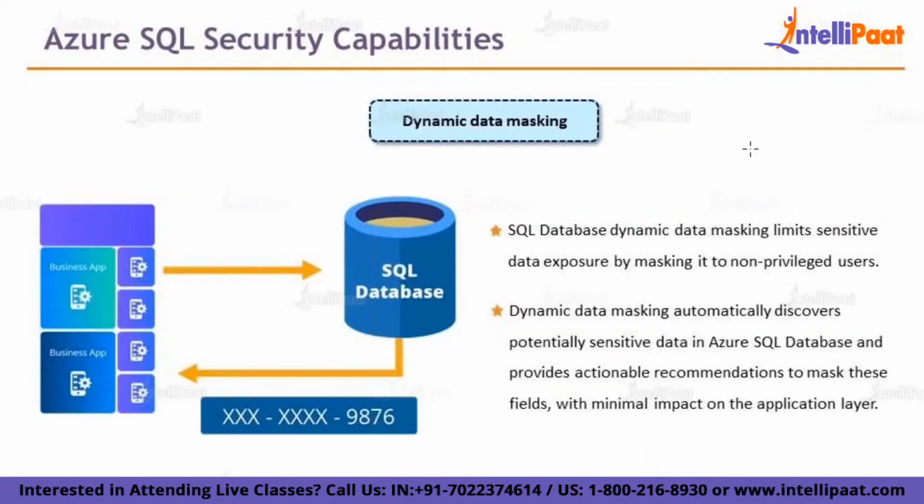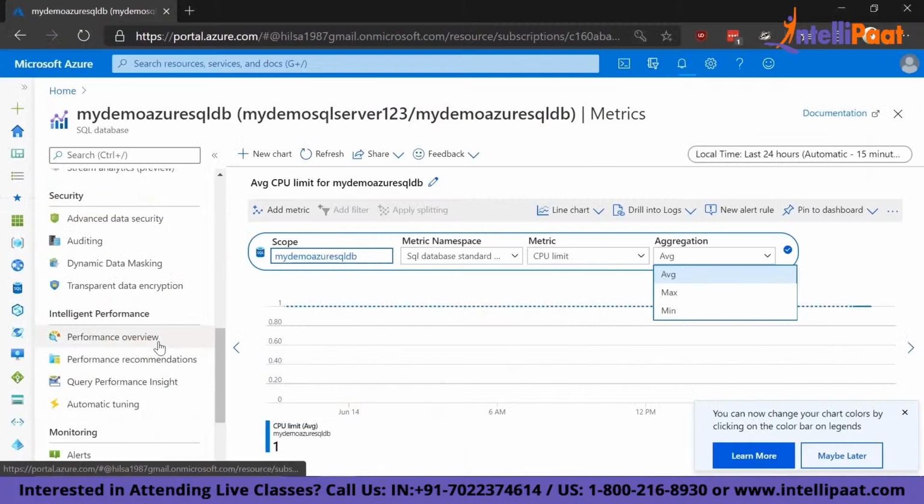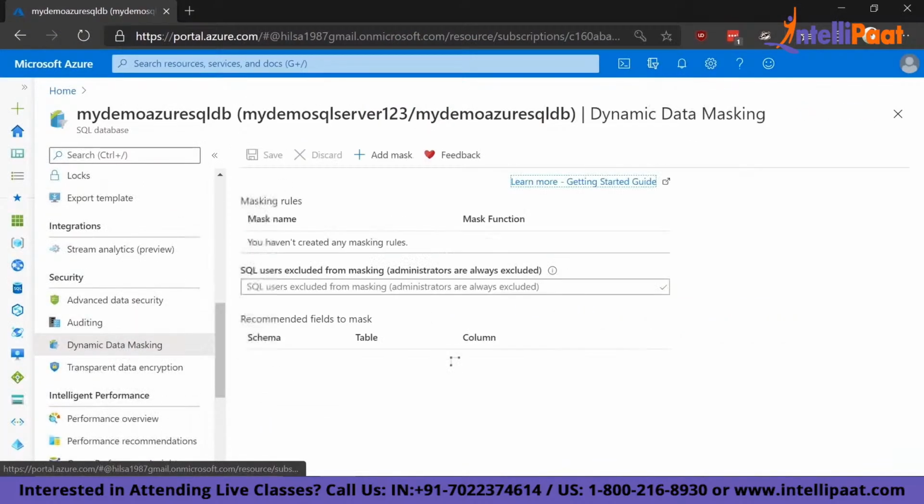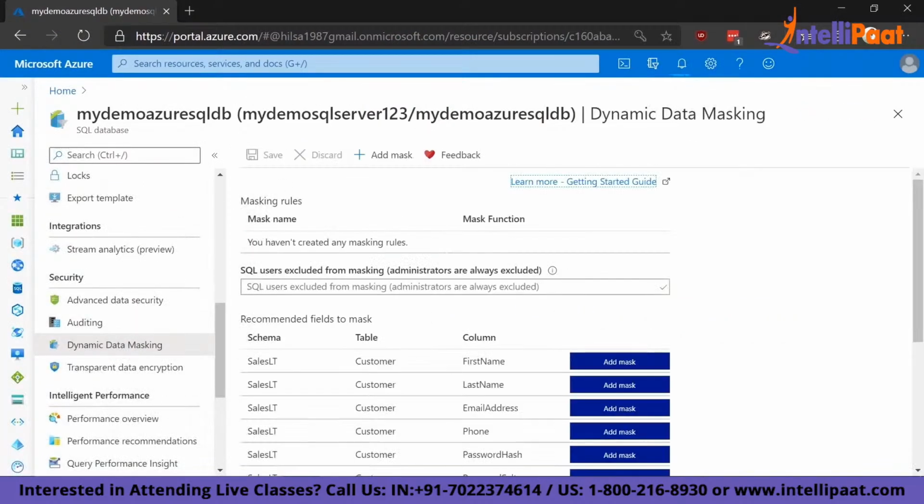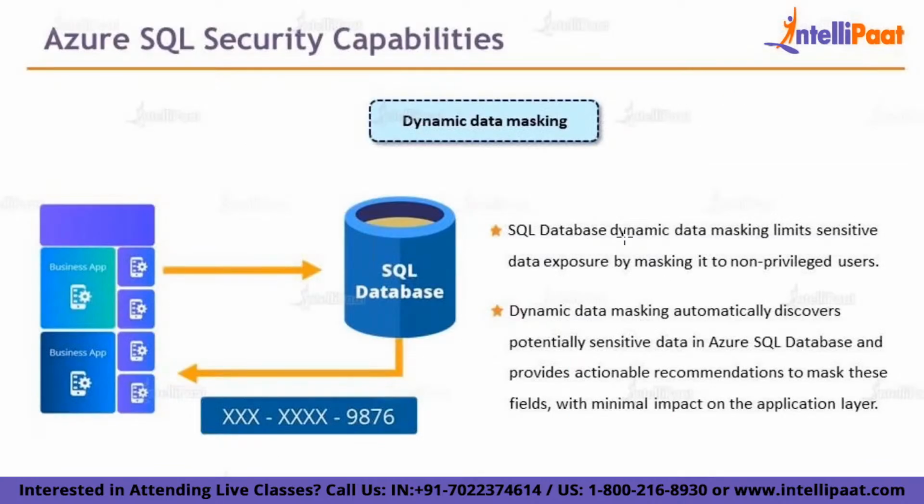Then we have dynamic data masking. So I think I got this question. I showed you where we can have dynamic data masking. Here is the dynamic data masking. So you can mask your data. SQL database dynamic data masking limits sensitive data exposure by masking it to non-privileged users. Dynamic data masking automatically discovers potentially sensitive data in Azure SQL database and provides actionable recommendations to mask these fields with minimal impact on the application layer.